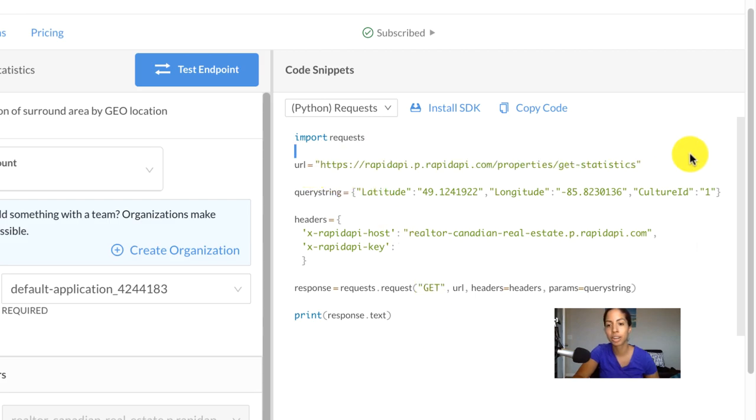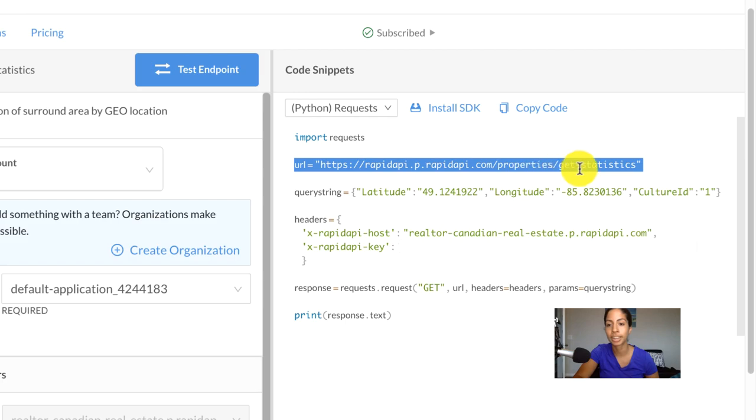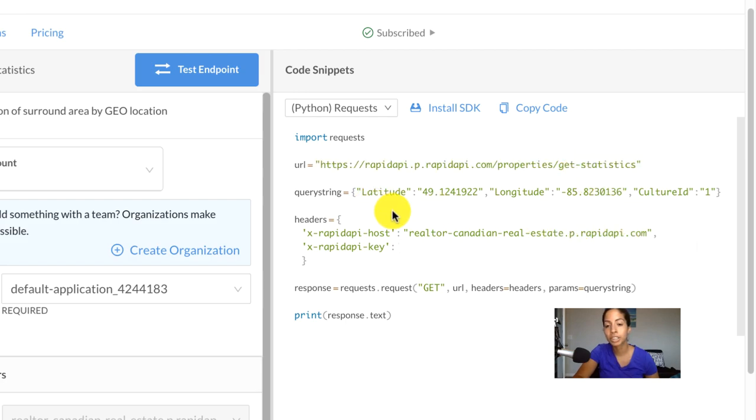So we have the URL that we need to get the data from, and the endpoint is Get Statistics. The query string basically tells you what you need to input in order to get the data. In this case, unlike the US API that just has a city name and state, this needs a specific latitude and longitude, which I'll show you how to get really easily. And then there's one other field that you could use, which is culture ID. This allows you to toggle information to come back in either English or French, which is pretty awesome, depending on where you are in Canada and which is more predominantly spoken.